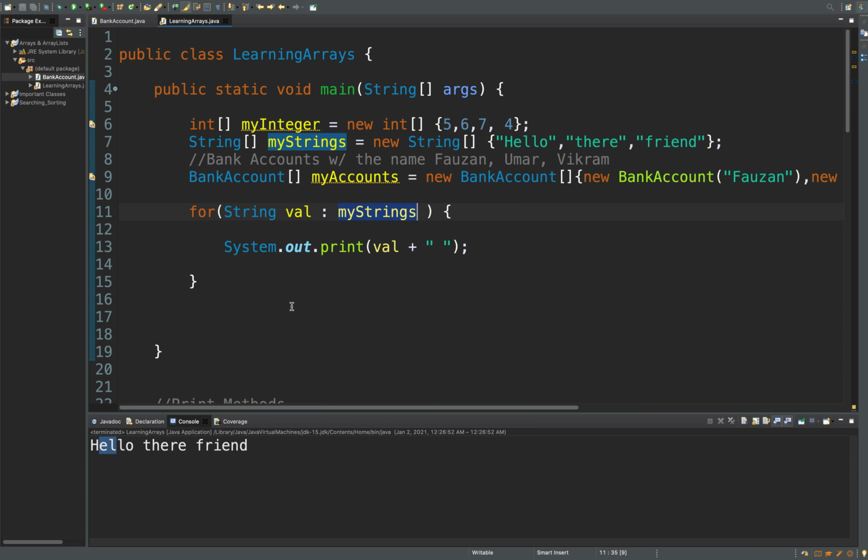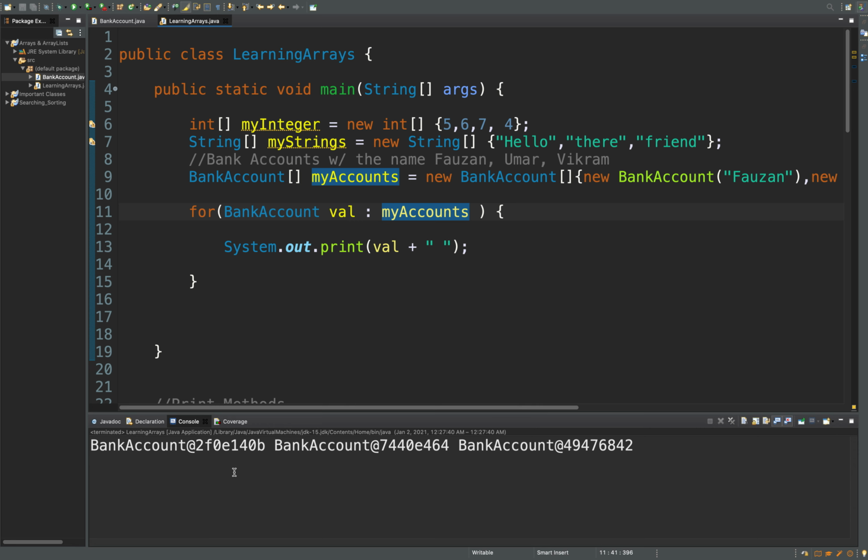Now let's do it with a bank account, which is a little bit different, but nonetheless very easy. So the data type that we have at each element is a bank account. It's a bank account object. So let me replace string with BankAccount. Each bank account will be referred to as val through each iteration. Let's replace myStrings with myAccounts. Let's see what it prints out. It prints out the location of each object. And the reason why it does this is because I removed the toString method that we overrode from the object class. So it's not accessing the toString method.